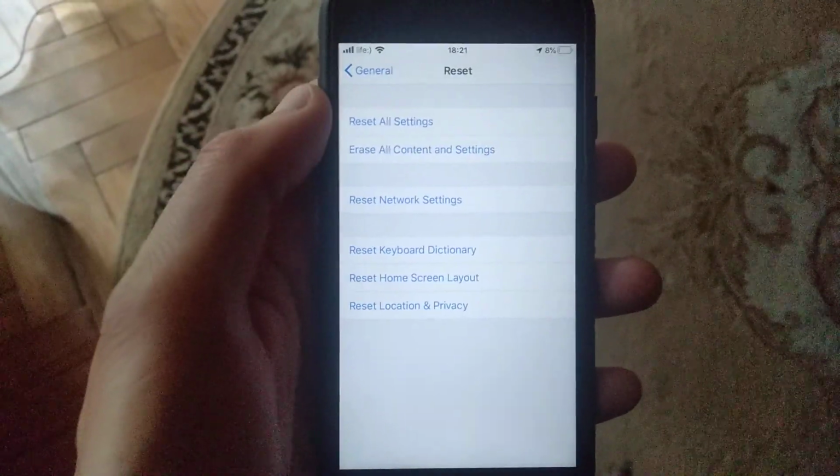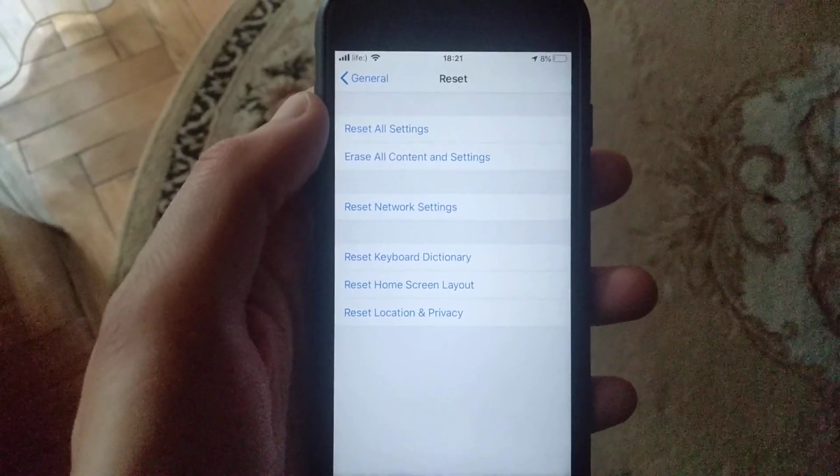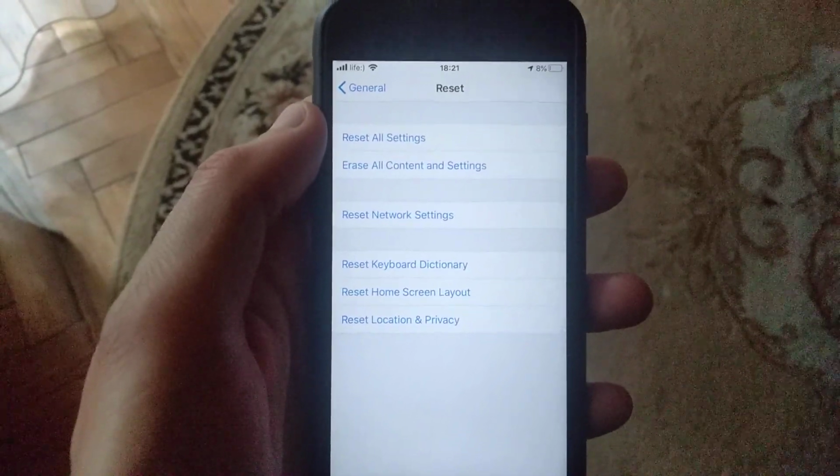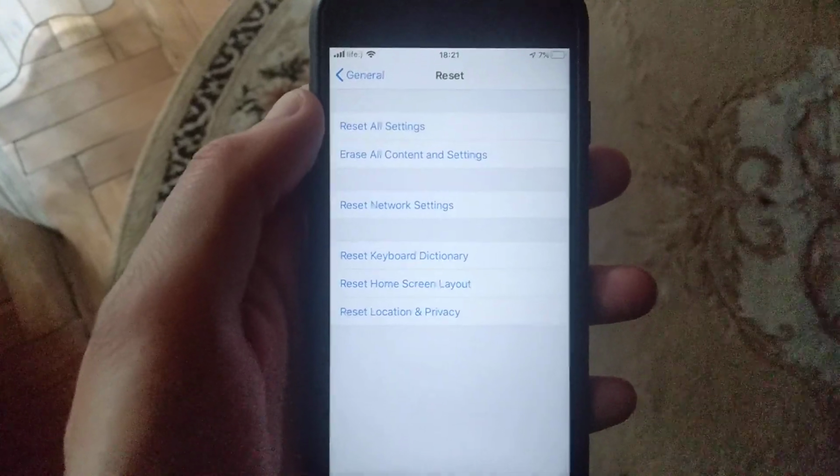So these are all the things you can try for fixing this error, and I hope that one of these methods will help you.